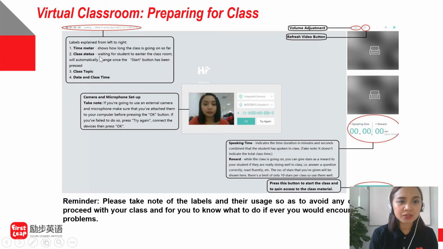Class status. Waiting here means waiting for the student to enter the classroom, and it will automatically change once the start button has been pressed. This is the start button, okay? And also here you can see the class topic, date, and class time, okay?